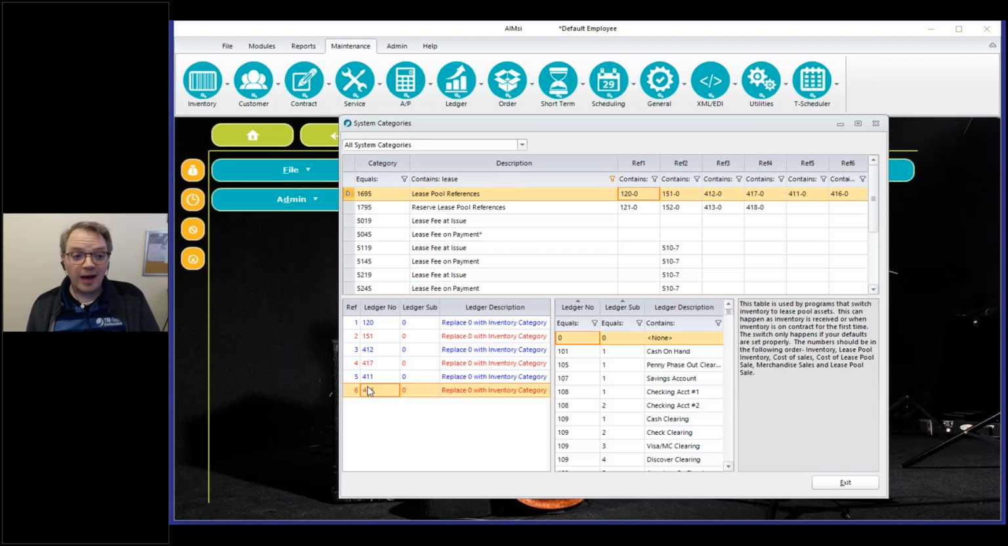Now, when you sell that, it would then move out of 120 and go into 411, and then whatever you sold it for, let's say if you sold it for $150 or $200, that value would go into the 412 account. Now, basically what we're doing is we're referencing where the fixed lease pool assets would be moving to.